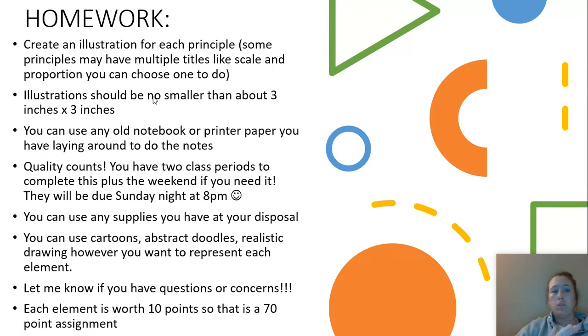So what are you going to do? You're going to create illustrations for each principle. Some principles might have more than one in them. So like scale or proportion, you can choose scale or you can choose proportion, whatever you want to. Don't make these tiny. These should be roughly maybe 3 by 3 inches smallest. If you want to go bigger, you can go bigger. That's totally fine. You can use any old notebook paper, printer paper, whatever you have at home, whatever is at your disposal. Pencils, colored pencils, markers, crayons, you name it, you can use it.